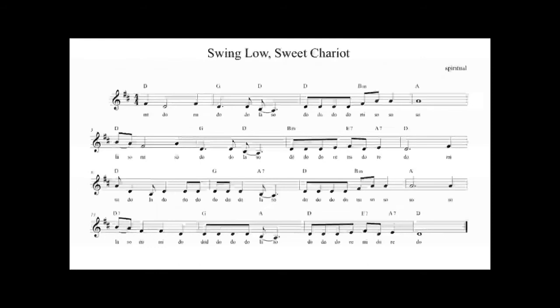Mi, do, do, la, sol, do, mi, sol, la, sol, mi, sol, do, la, sol, do, re, mi, do, mi, sol, do, la, do.